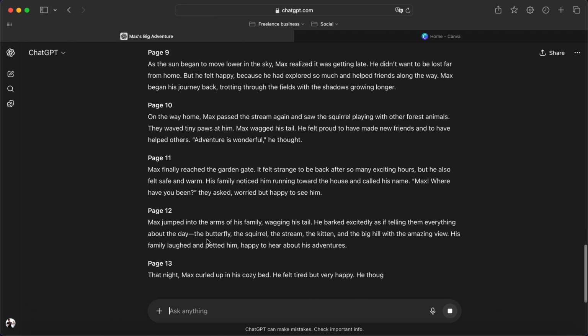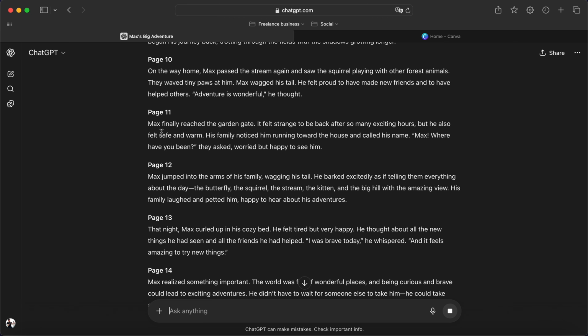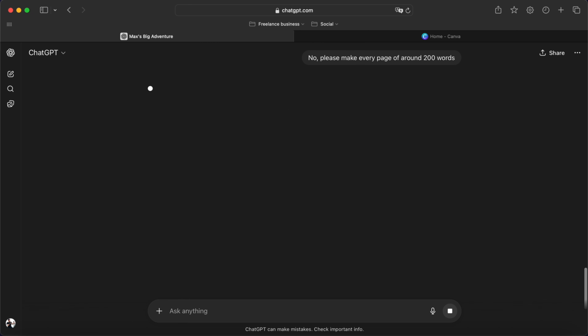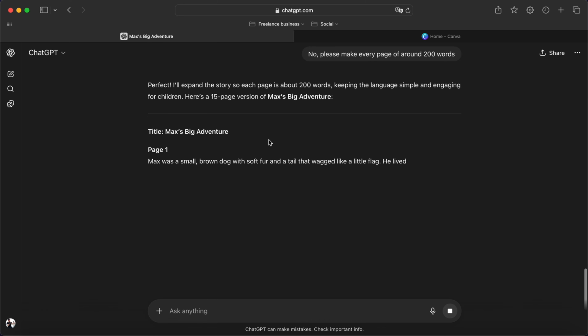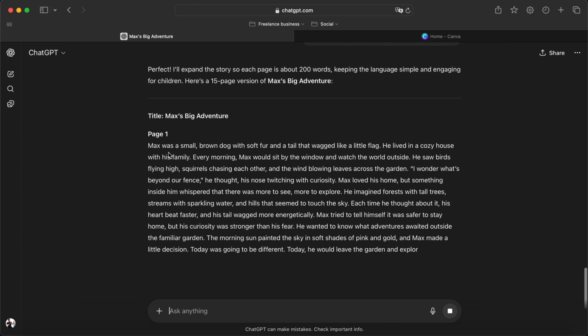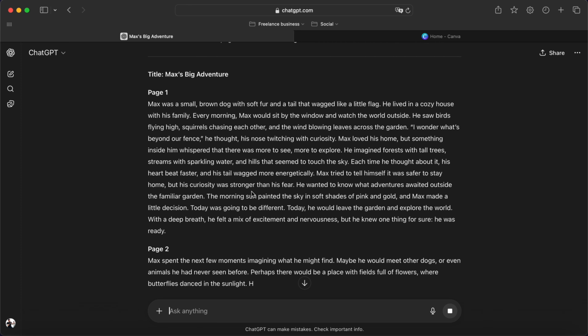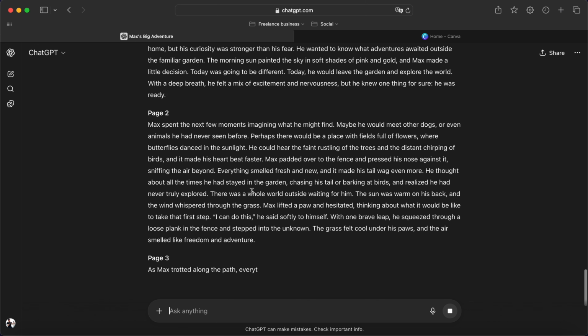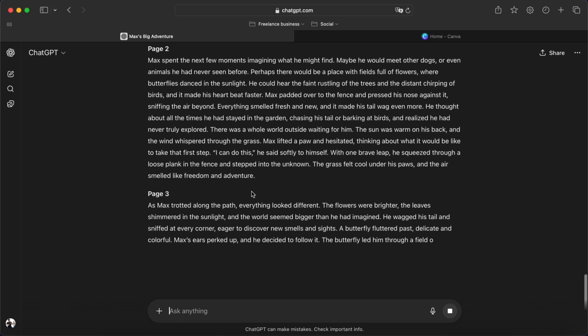So after reading this, I understand that for me these pages are still too small, so I can add, no, please make every page of around 200 words. Let's see. Okay, so now it seems that each page starts to have a body. It's not a small topic anymore. It's a book that we can start to create.